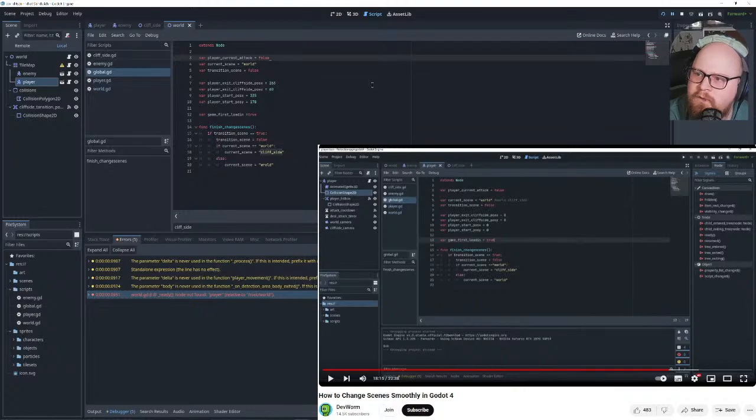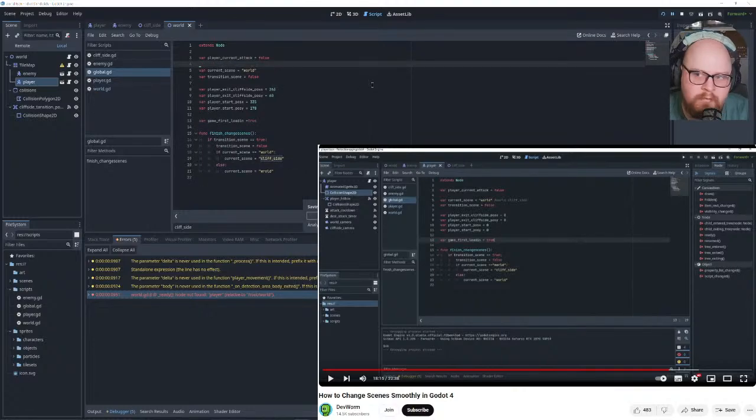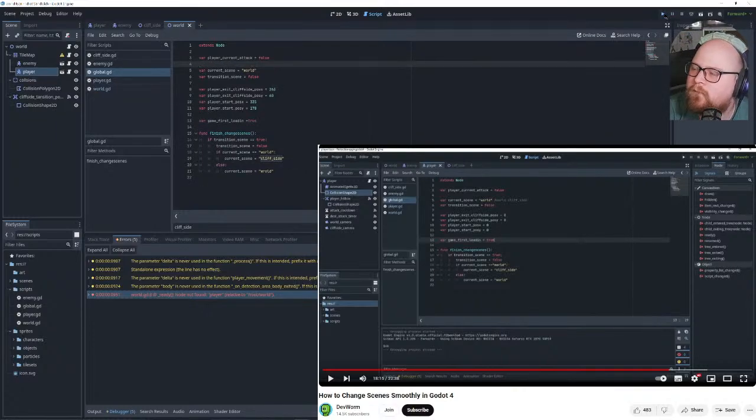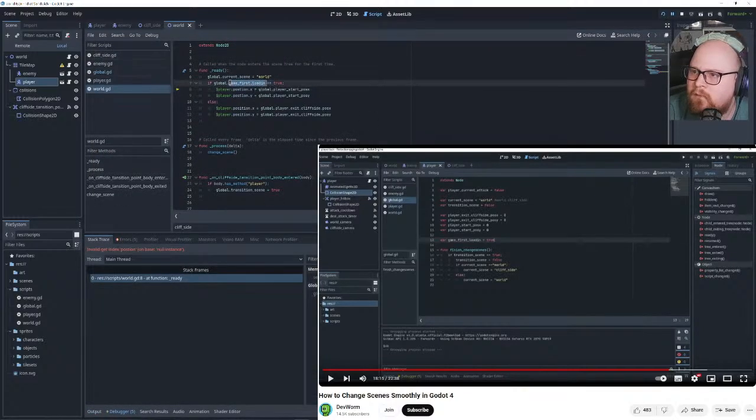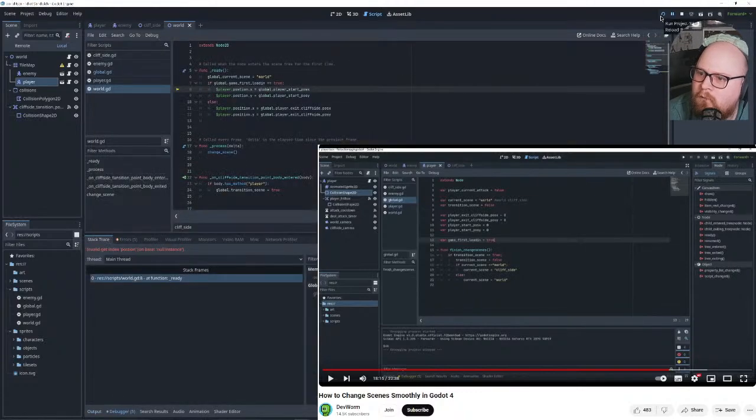I was thinking, why is there... He's got a space there. Wait, what about mine now? It still says no. Game first load in. No, it's getting stuck on position of base null instance.